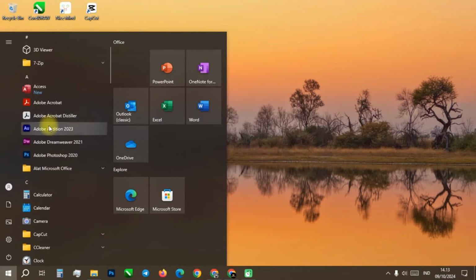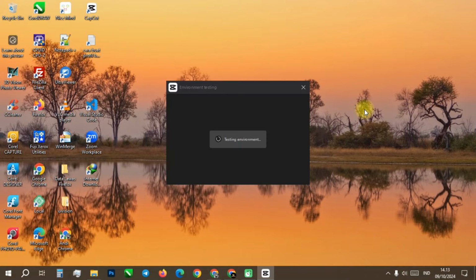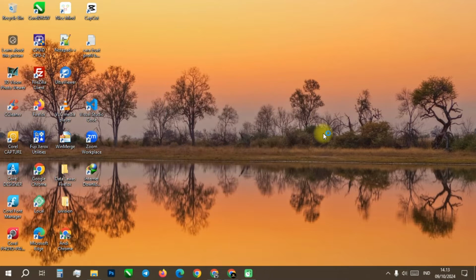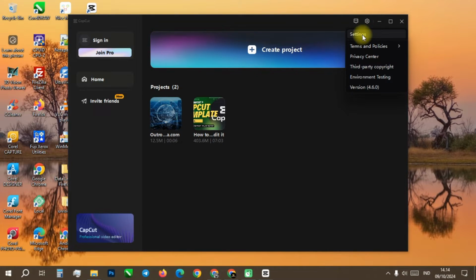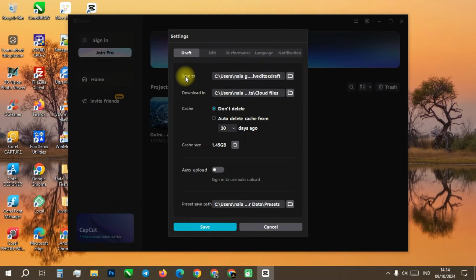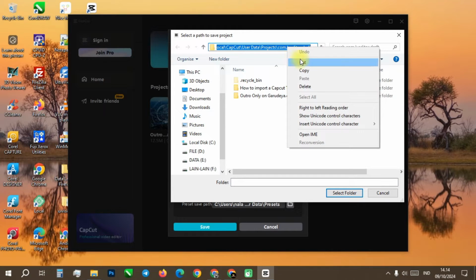Open Capcut on your computer. Go to the Settings section to see the Capcut project storage path. Click the folder icon. Go to the address bar, then block the path address, then copy it.